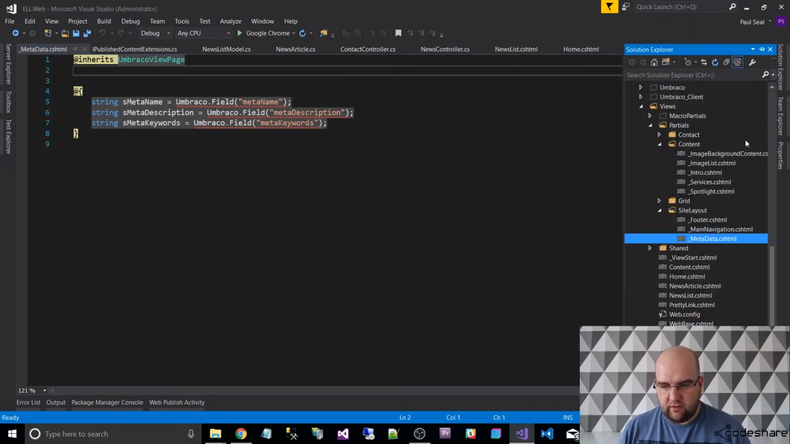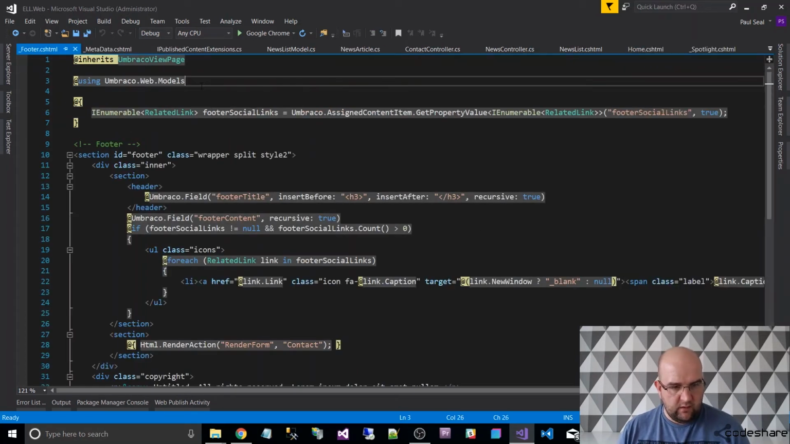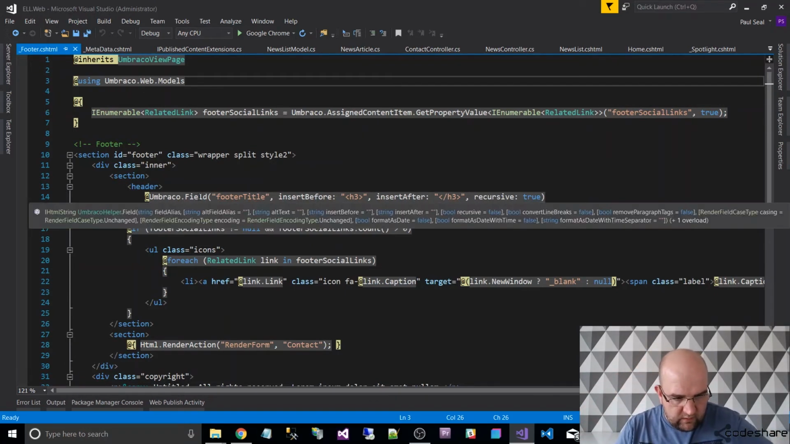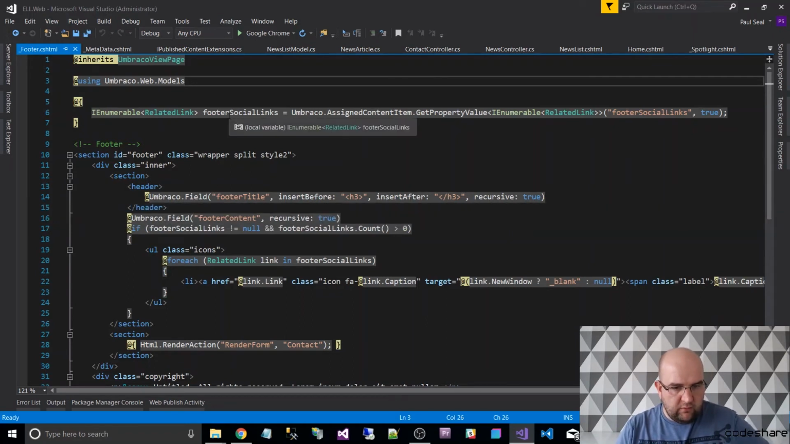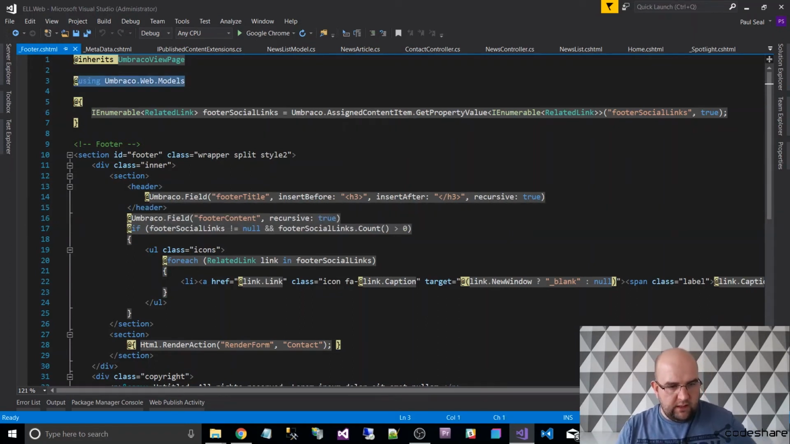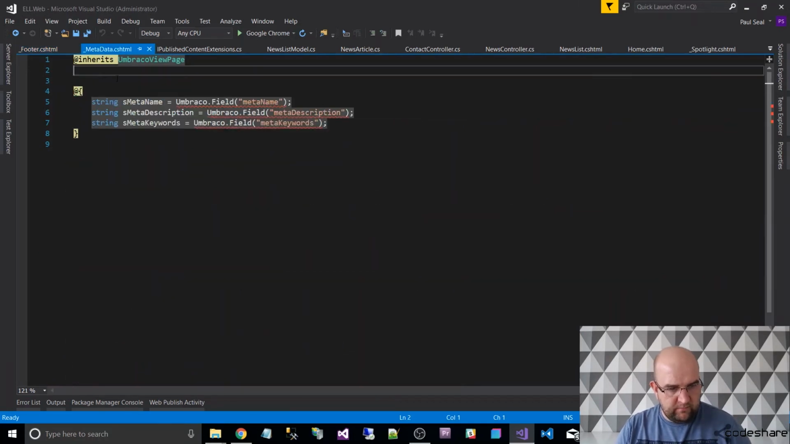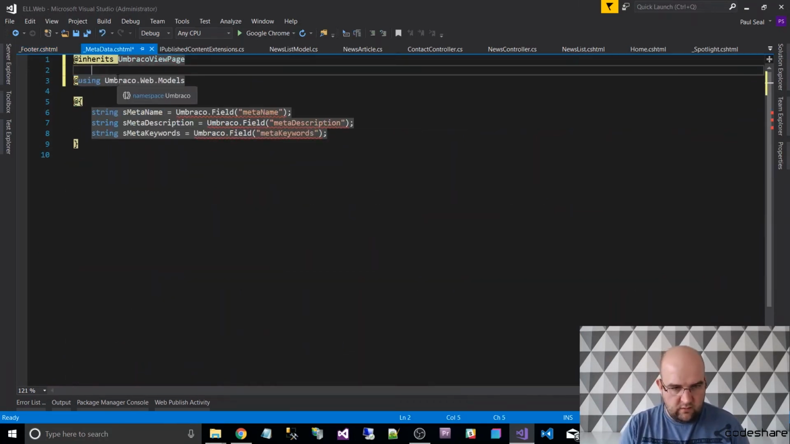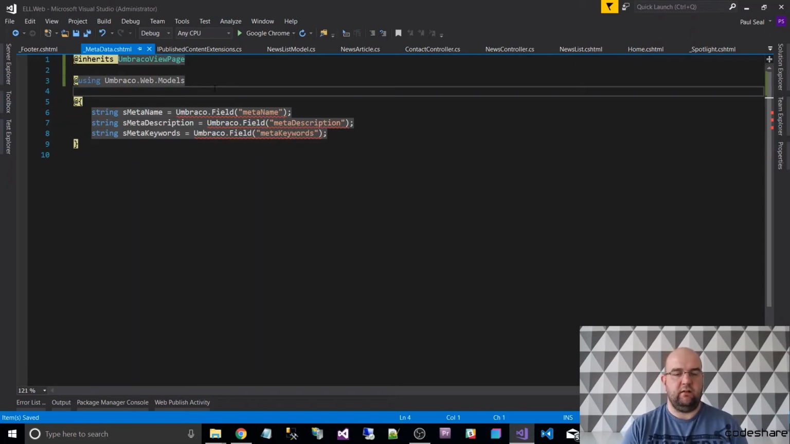Let's go and have a look at, say, the footer. And in the footer, I've used Umbraco.field as well. And it's coming from an Umbraco helper. So maybe I need Umbraco web models in there. Maybe it's just as simple as using that, I don't know. It probably won't be a problem, so we can try it out.